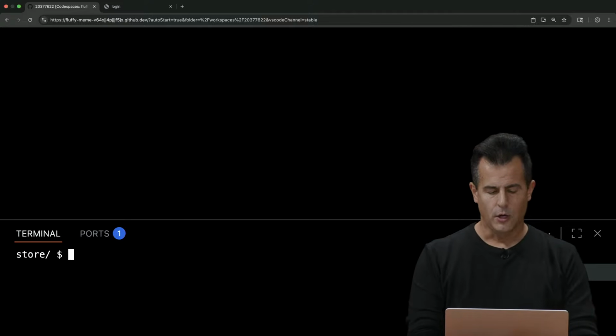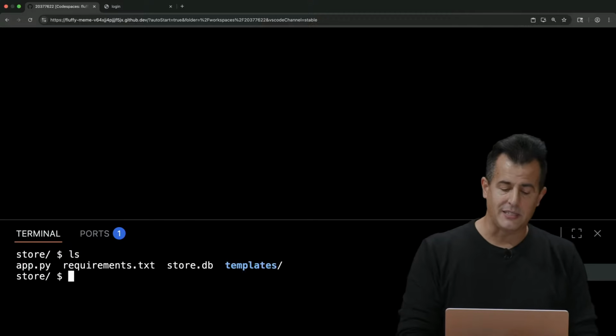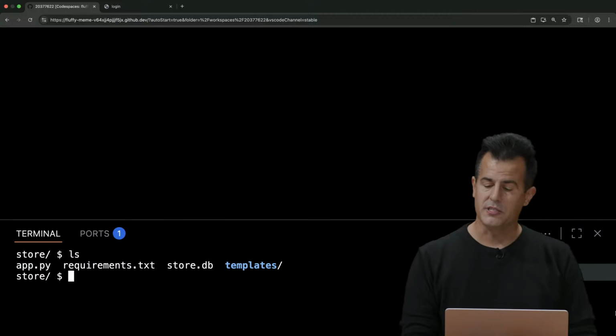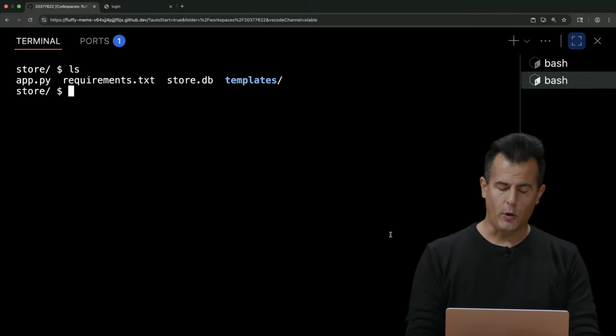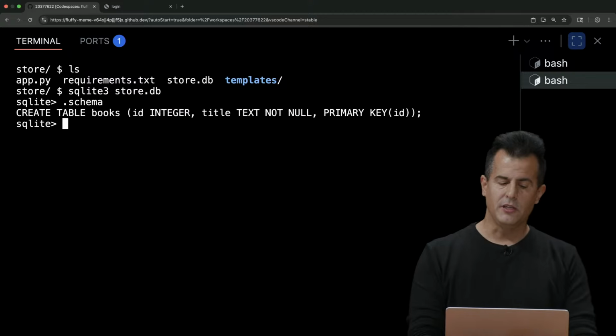Namely app.py, requirements.txt, but a database file this time, in addition to my templates. Well, let's see what's inside of that database. Let me go ahead and run sqlite3 of store.db. .schema to see what's in the database.